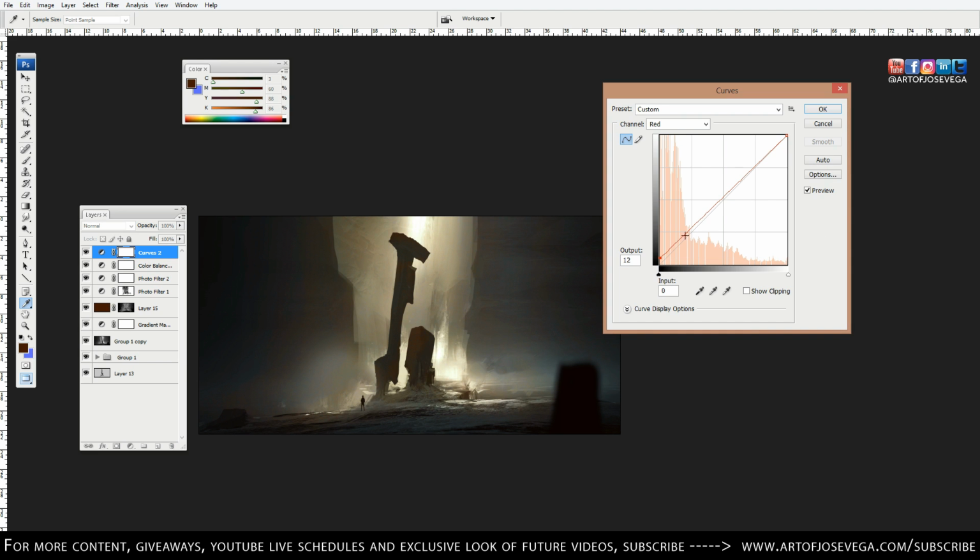I can click in the line here and do a graph just to play around with the different type of options that I have here. Make something like that. Now I can do the same thing for the green and blue. So let's just say go to blue. Do the same thing. I want to add some blue to my shadows here.